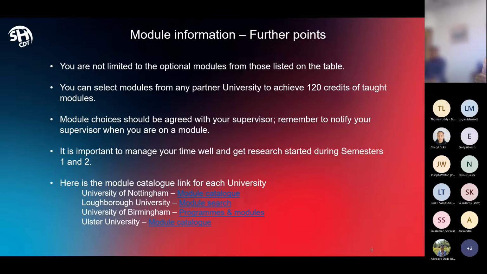But it's very easy that once you get into doing all of the taught modules, you start to think of yourself as being a master's student. You're not a master's student, you're enrolled on a PhD project. And so you do want to look at organising your time, and that the time that you have outside of your modules, you try and get some research started.